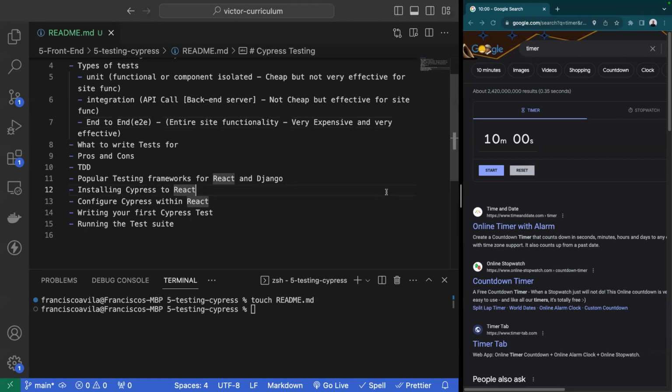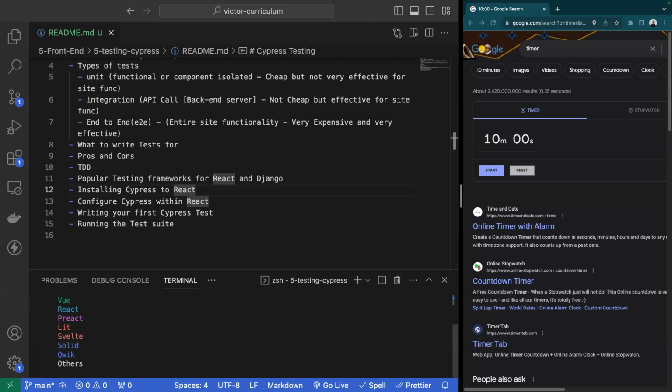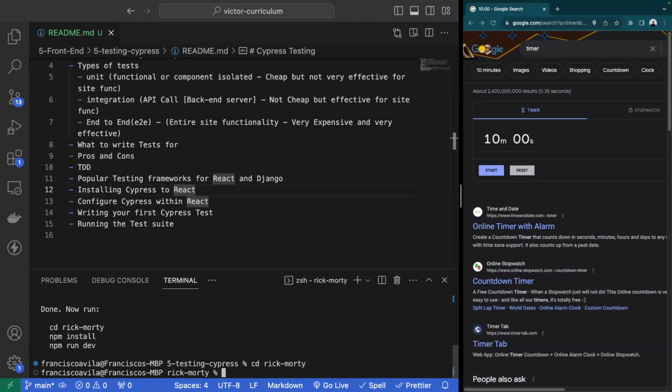You're going to want to do an npm create vite. Okay, npm create Vite. Actually, let's just call it Rick Morty. And choose React and JavaScript. And you want to cd into Rick Morty. And then npm install.